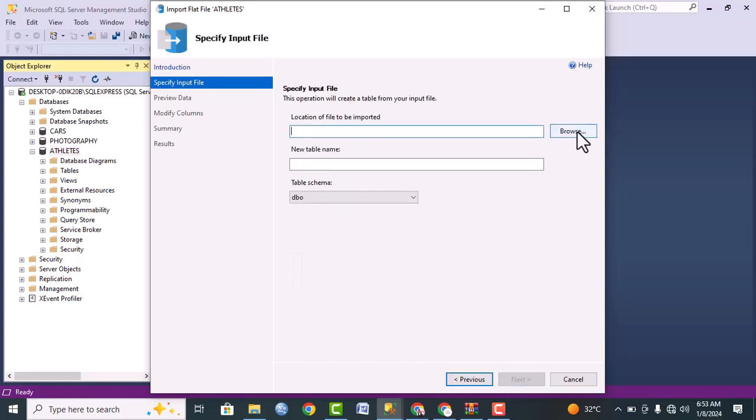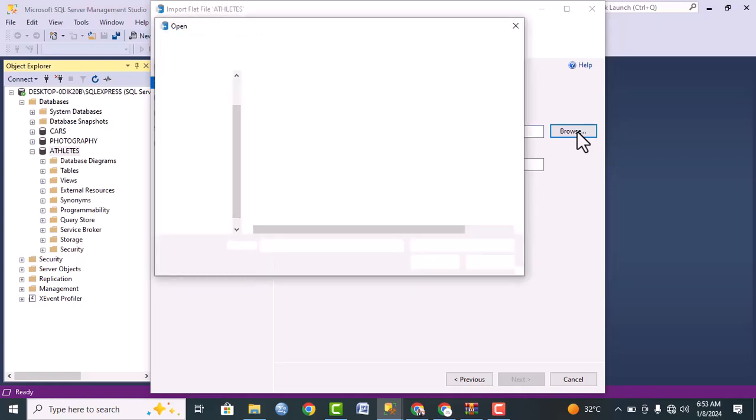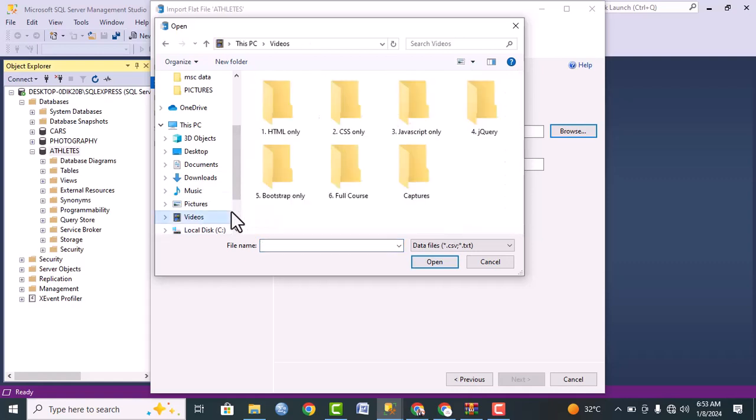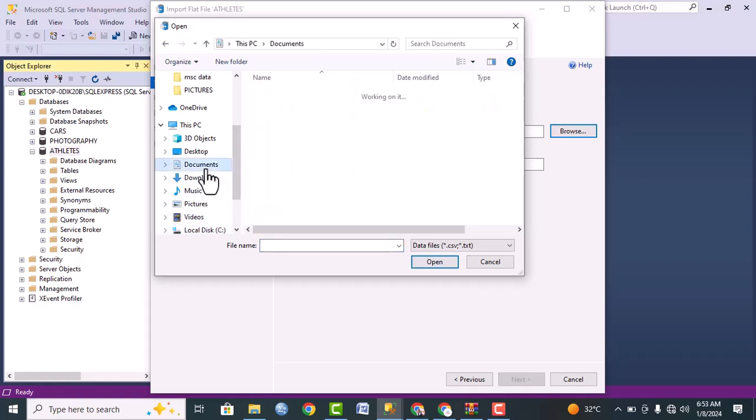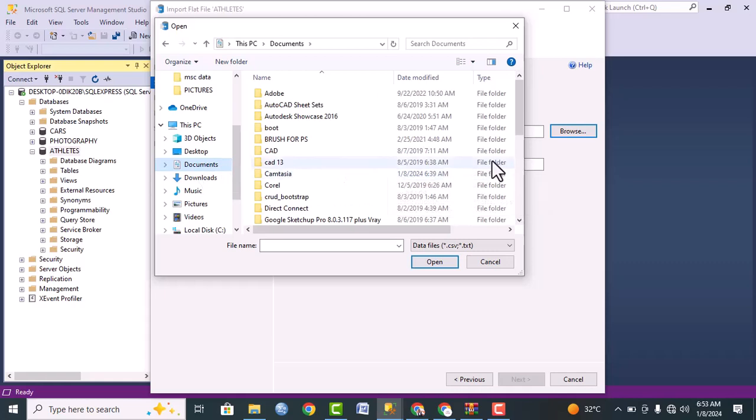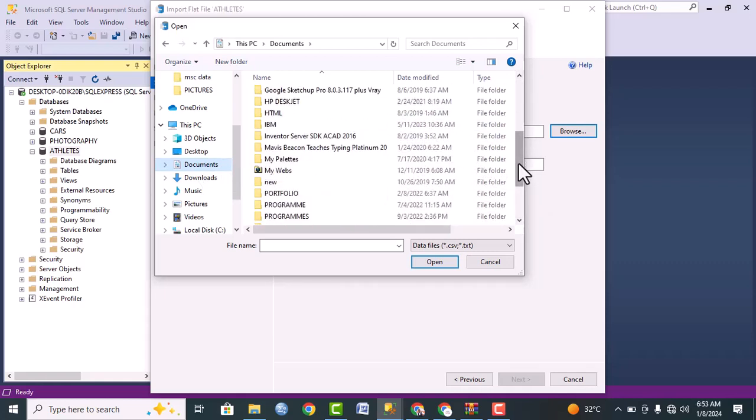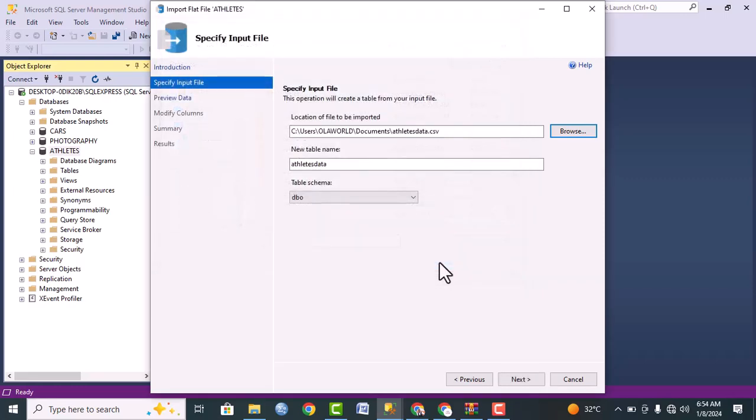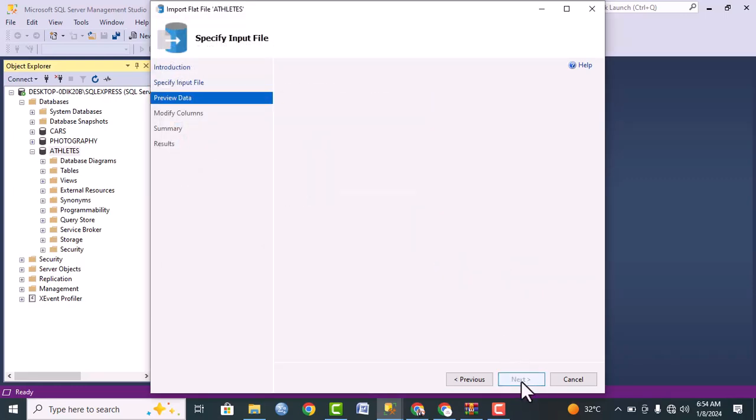I browse to the location of the data I want to import. Yes, the data is in Documents. I search for my athletes data CSV file. Don't forget that we have converted the Excel file to a CSV file before bringing it here. So I click on that, then I click on Next. This time around we'll be able to preview the data.